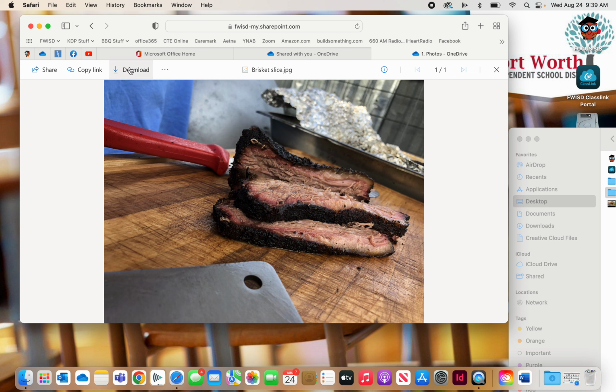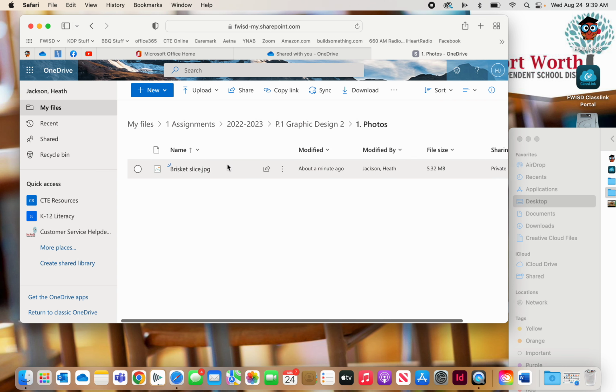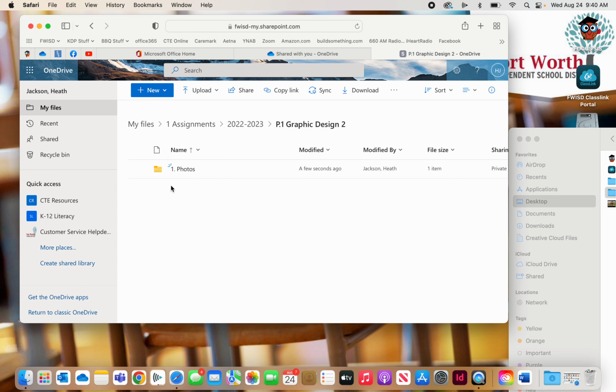I can download that photo if I need it, or copy it, or share it, or I can just close that window. Close that window, and it takes me back. And I can back up, and there's assignment number 1, and there'll be assignment number 2, and 3, and 4, and 5, and so on. So that's how you turn in your assignment to the OneDrive.